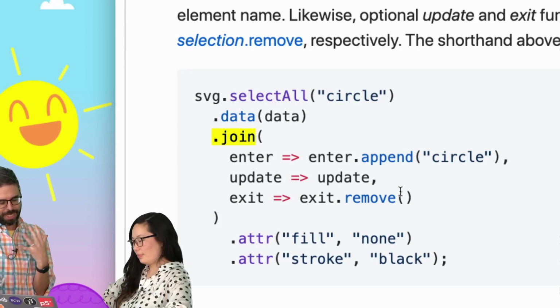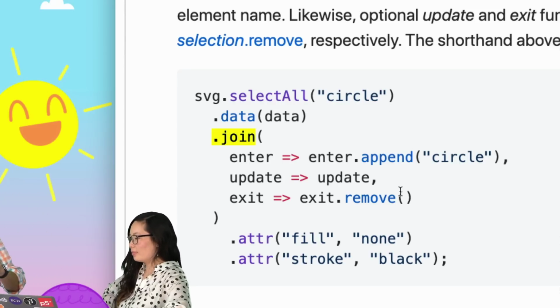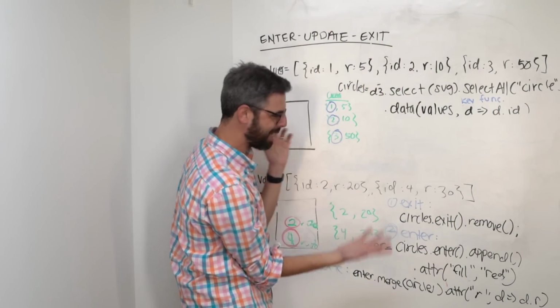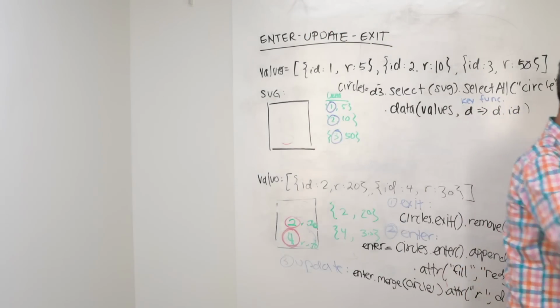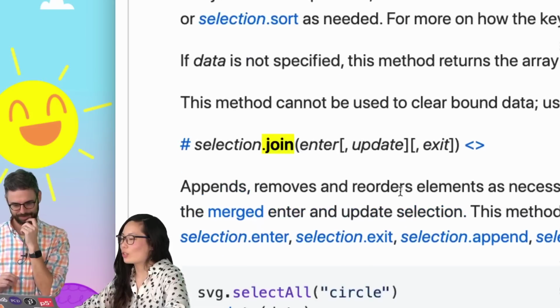But at least for me, having seen D3 code before, having this fuller explanation of it is like the reward. You get your dessert here: join. Yeah. So I actually personally have never used join before.